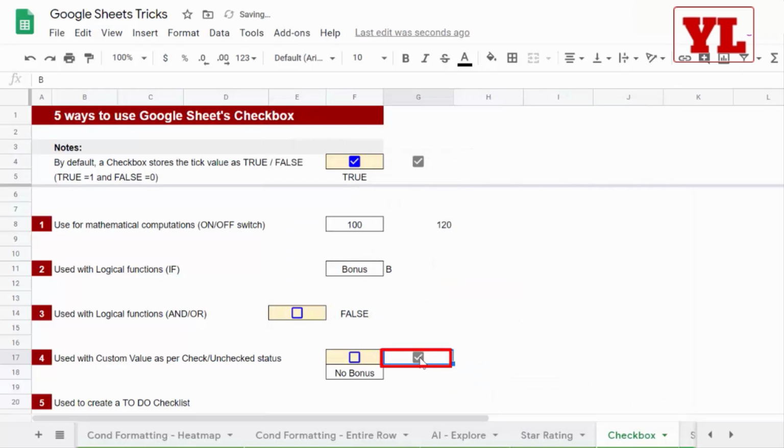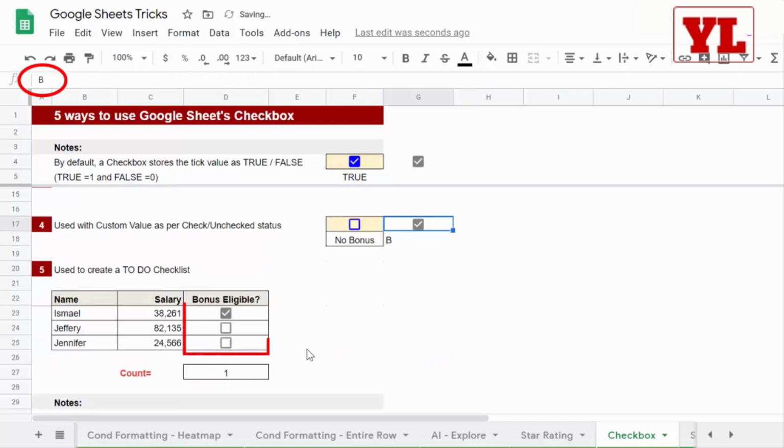Turning this on or off reveals a value in the function bar. Notice. Next. If I go to a cell and simply point to the cell, it will carry the same value as B and NB. It can also be used to create a checklist.